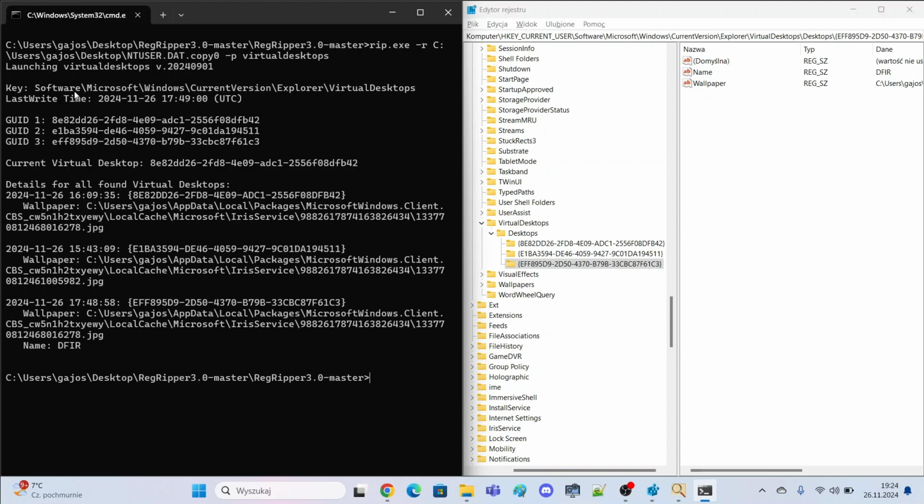And this is how the output looks. We will compare that output with the information that we have in the registry to make sure that we extracted everything that we needed. At the very beginning, of course, you have the key we're looking for, virtual desktops, and the last write time for that key. In addition to that, the plugin was able to extract all information from the value VirtualDesktopIDs. It means that the plugin will also work for Windows 10, so you don't need to worry about that one.